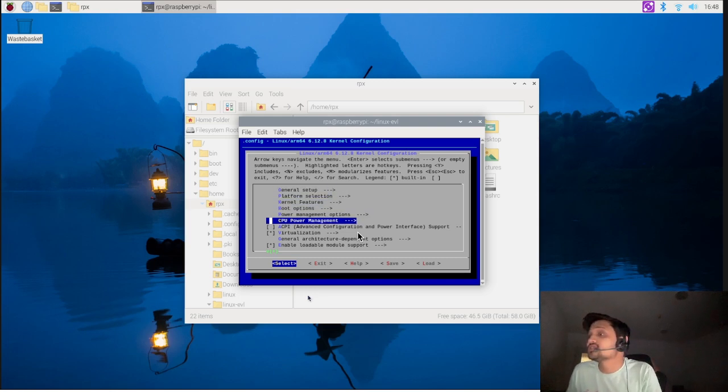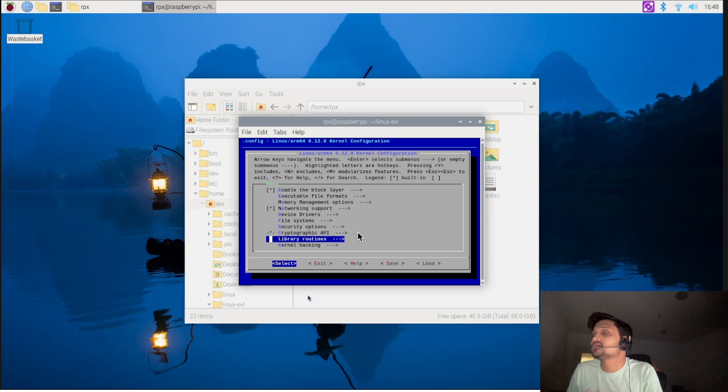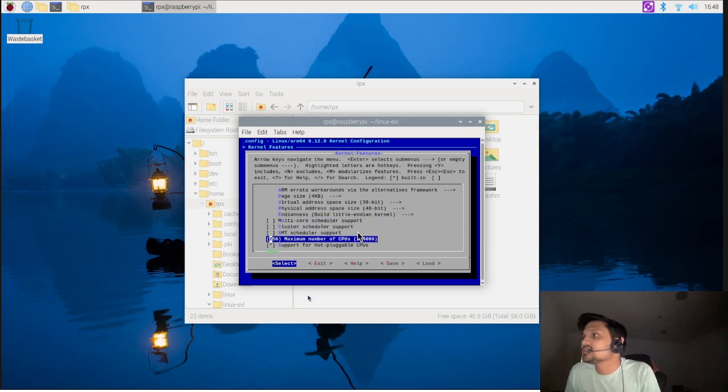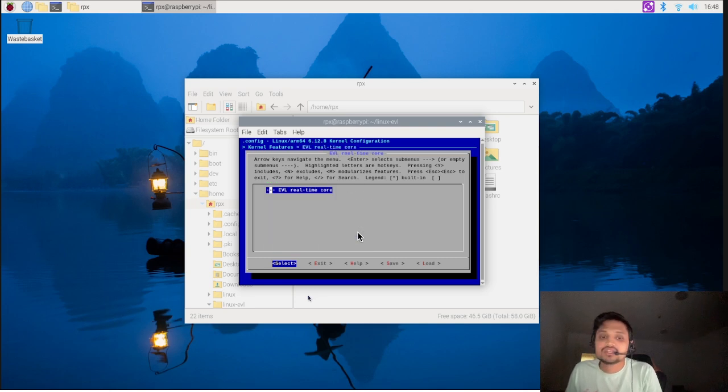So where is kernel features? It is here. Kernel features. Yeah, no, this one is kernel hacking. Kernel features for EVL. Where is our kernel features? Yeah, this one is kernel features. Now in kernel features we can go into EVL real-time core. So let's go into that one, EVL real-time core. Yeah, in this we can enable our debug support, EVL real-time core and debug support, but there is no debug support. So let's exit.